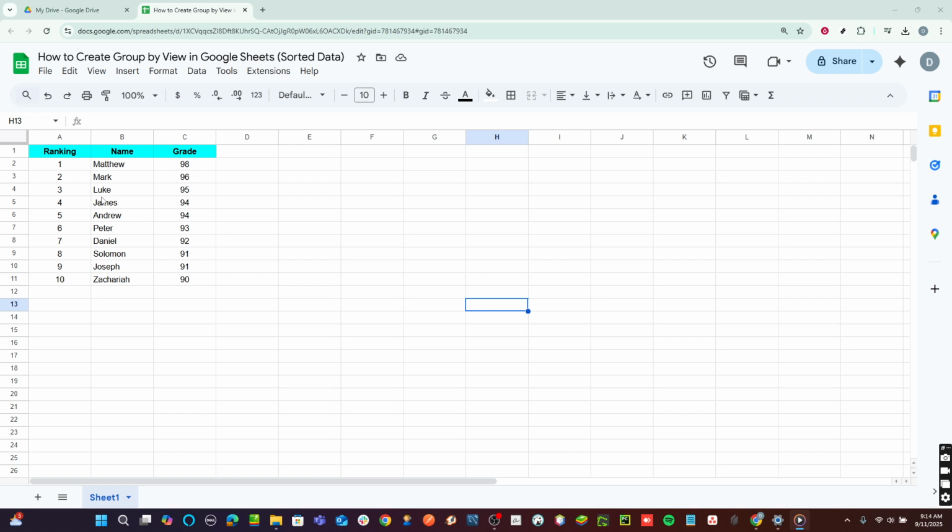Once your sheet is open and you can see all your data laid out in front of you, the next step is to select all the cells that contain the data you wish to sort. This might sound straightforward, but it's critical to ensure no important data is left out. So just click and drag across all the cells, or if your dataset is extensive, use the shortcut Ctrl+A on Windows or Command+A on Mac to select all data quickly.